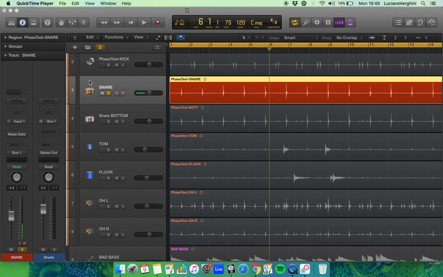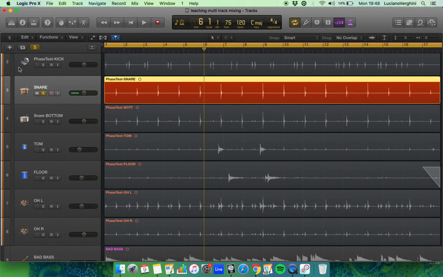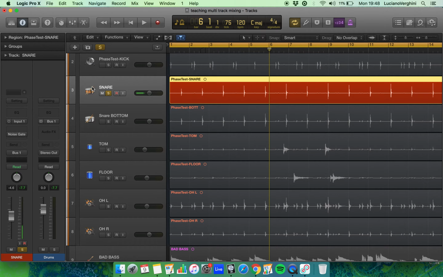To use an equalizer in Logic Pro X, what you need to do is select the track you want to work on and have the inspector open so you can see the channel strip. The shortcut for that is I, and it disappears, and there it is again. So I'm going to select the track.